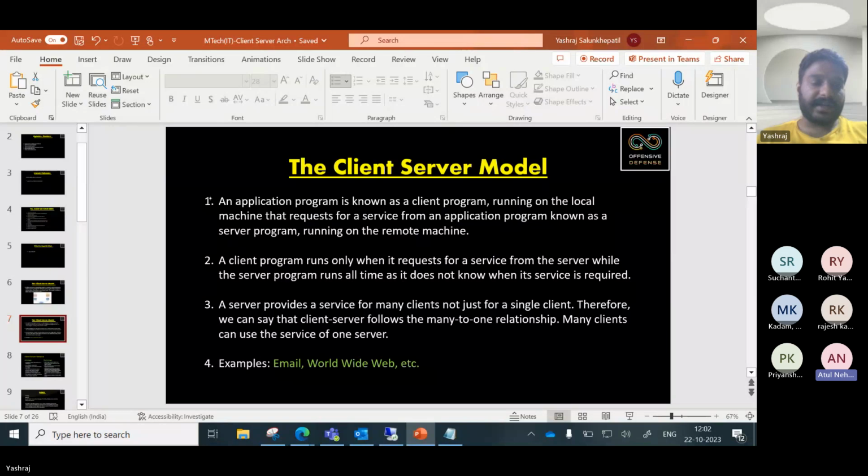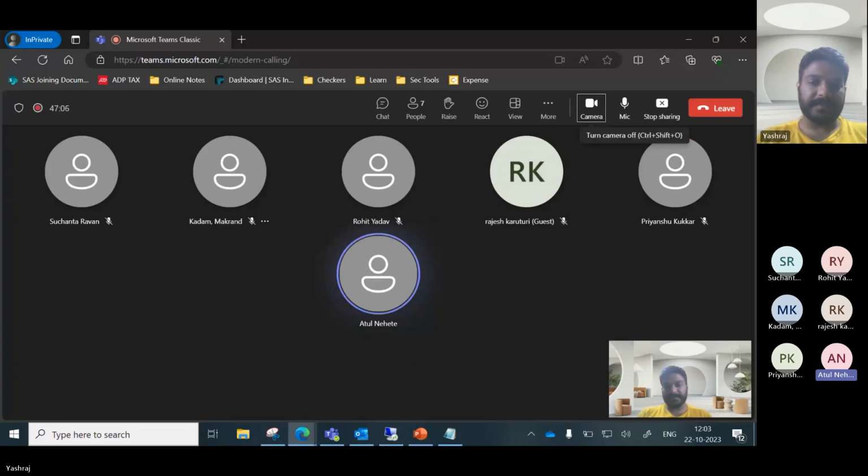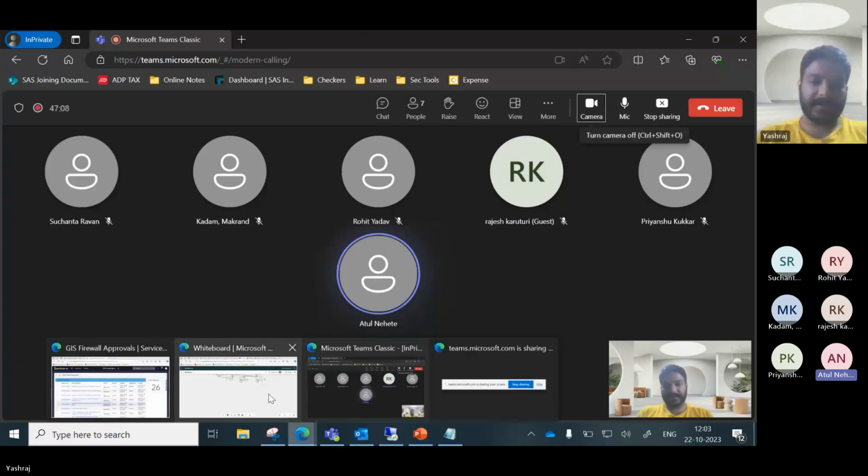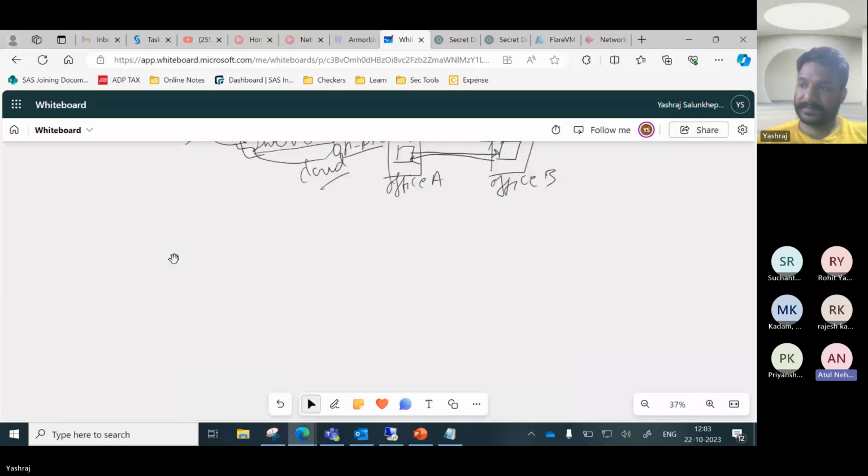Yeah, but earlier we used to follow two tier. Nowadays we are following three tier, right? Where the application is residing on one server, a database is on another server, and then the client is requesting from a different machine, and then the client, application server and database are communicating to each other separately based on the client request.